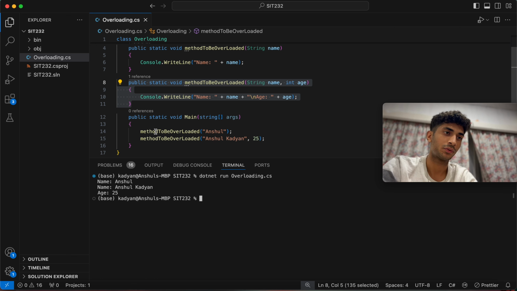So you see, first this is written, so this only prints the name, and in the second one, it has two parameters. Firstly, it's going to print the name and then the age, and this spacing is because of the backslash n.